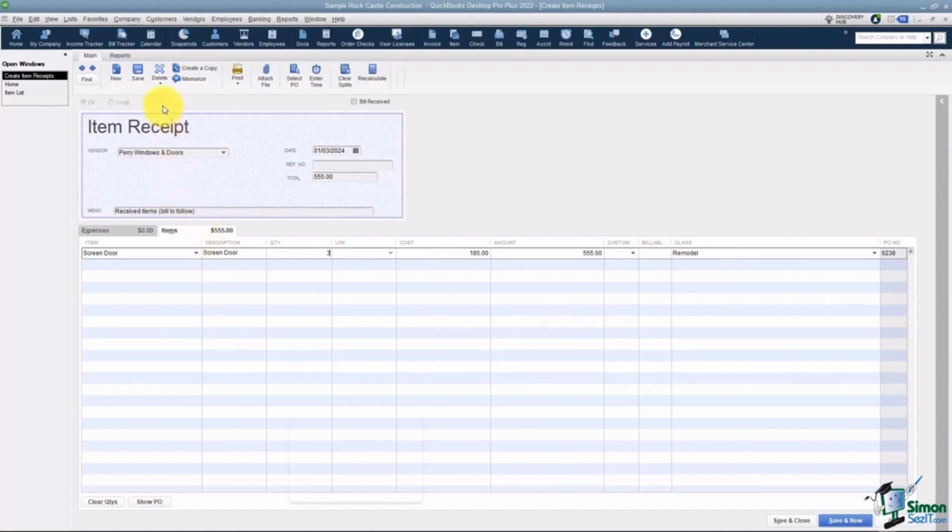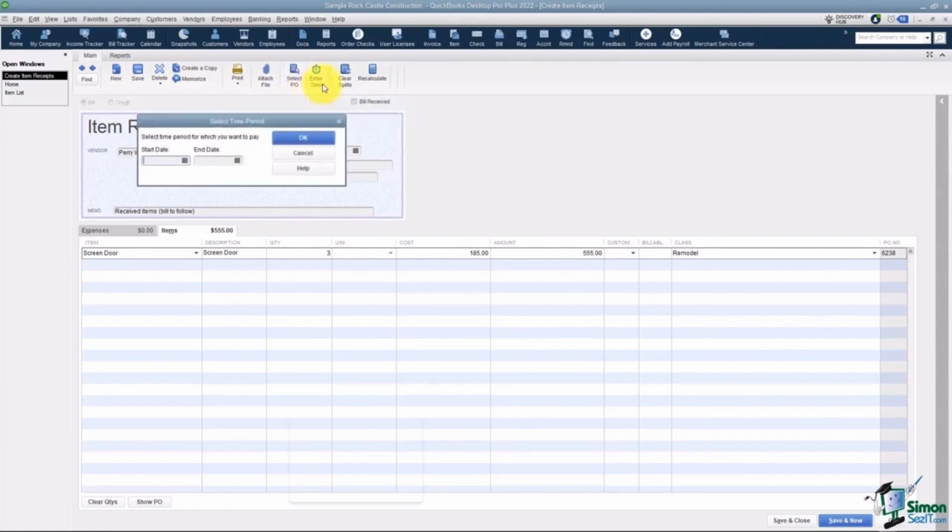Let's go back up and see if there's any new buttons that you're not familiar with up here. You should be familiar with all of these. We talked about selecting a PO if you choose the wrong one. You could also enter some time. What this means is if you are tracking the time that it takes you or an employee to actually process this, maybe open the box, put the things in inventory, the whole process, then you can do this because it's part of your job costing. You would just pick a start date and an end date for this, and then you would click OK.